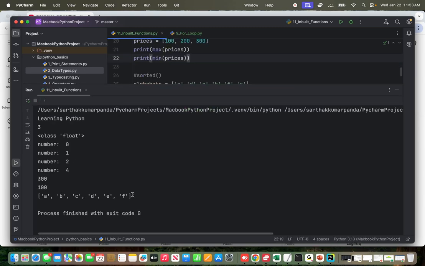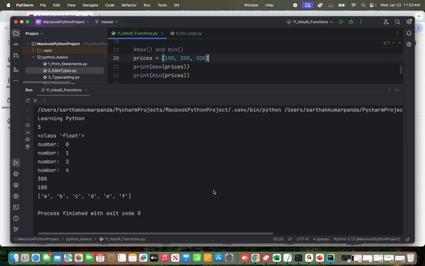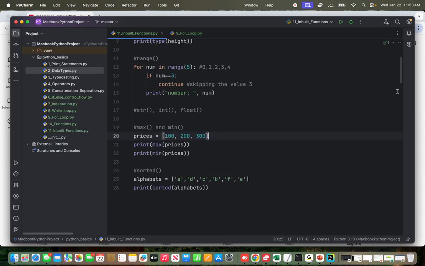See, A, B, C, D, E, F. This is the sorting. Even though I gave a different kind of a sort, but the arrangement was in order. A, B, C, D, E, F. So let's say you write one more sort, let's say fruits. So fruits, if you write square bracket, you write banana, you write mango, you write, let's say, chiku, and then you write apple.